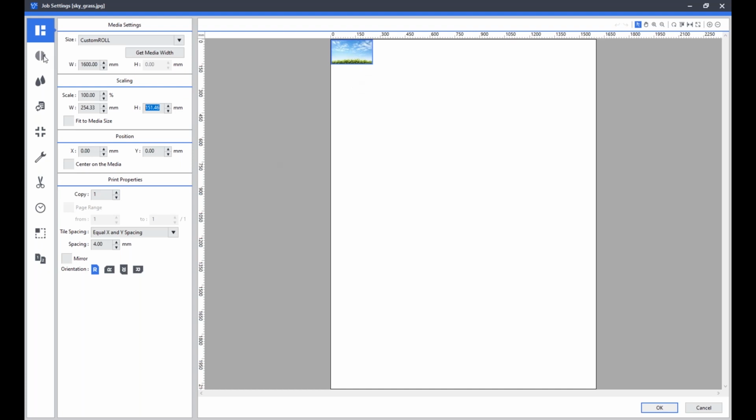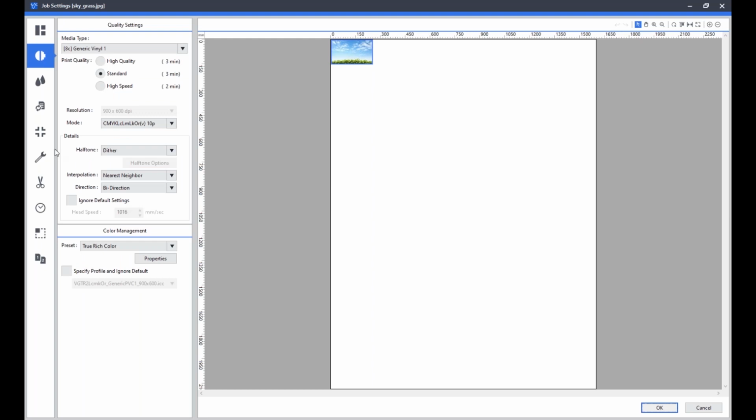So if we go down to the quality settings in VersaWorks, there's a little gray box outlining the details area. And in there, we've got something called interpolation, the middle option. There are three options for what interpolation does: nearest neighbor, bilinear, and bicubic are the different options available to us. Interpolation is a way of expanding bitmap images in VersaWorks. Normally you would use interpolation in your design software.